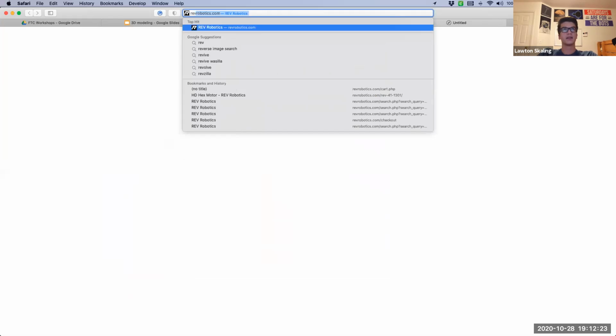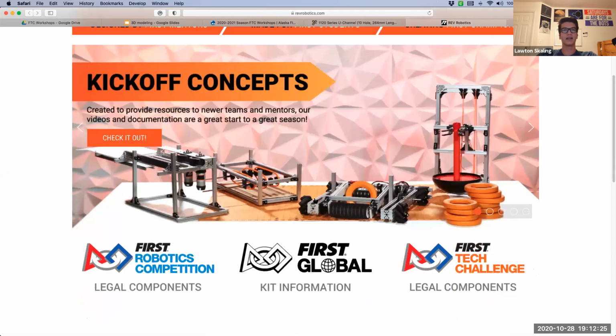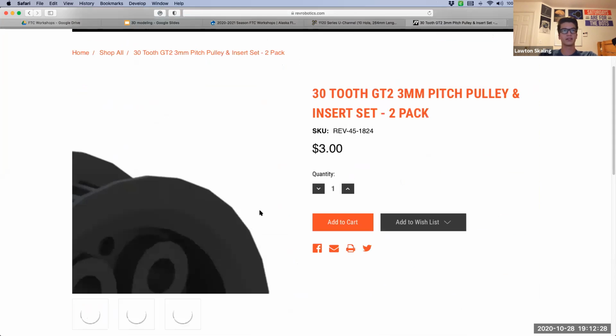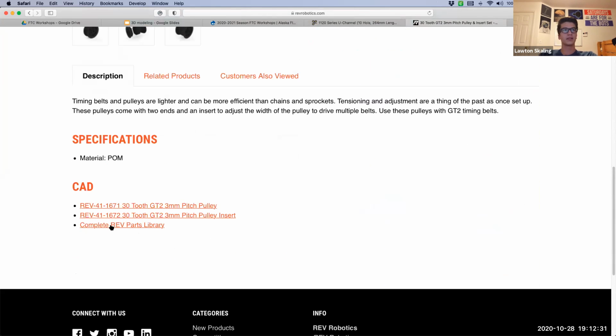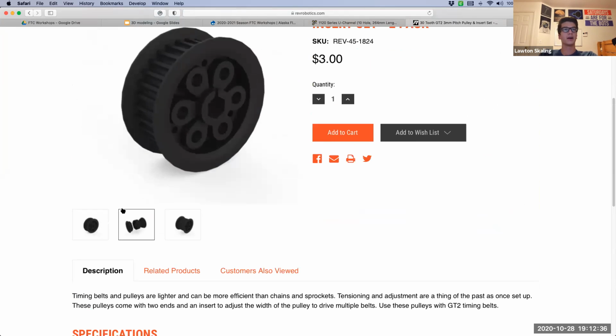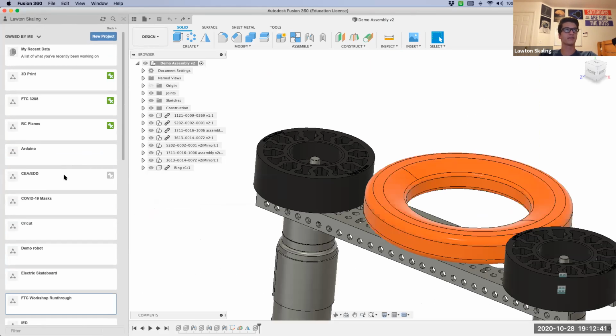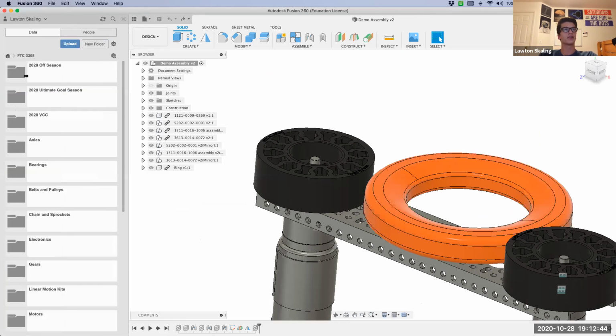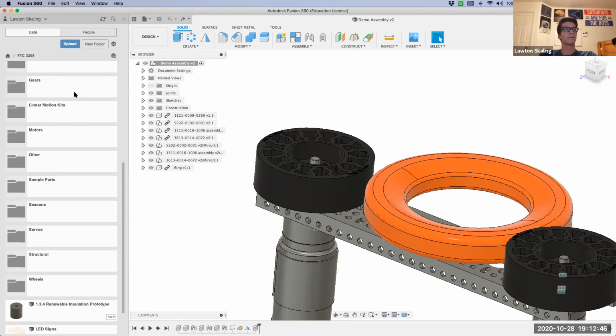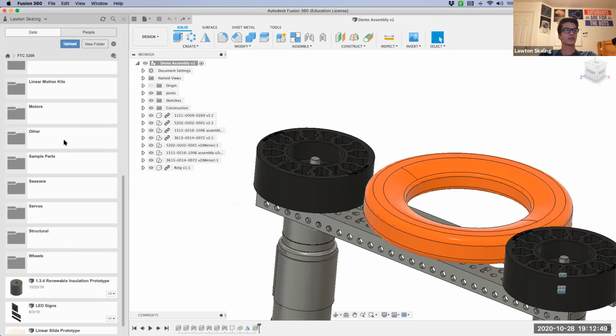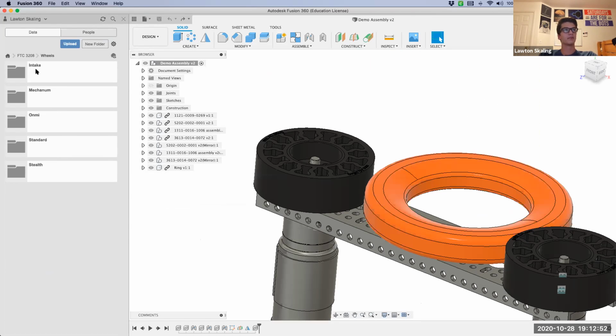Similarly with REV Robotics, if you find any component from them, they also have a model. And they actually have a completed library, which is super handy. What this download allows is for you to build up a library of basically every FTC component you own. I can show you what our team's looks like. We have everything from motors to gears and wheels, and folders within these for every specific type of wheel. None of this was handmade, at least none in this folder.